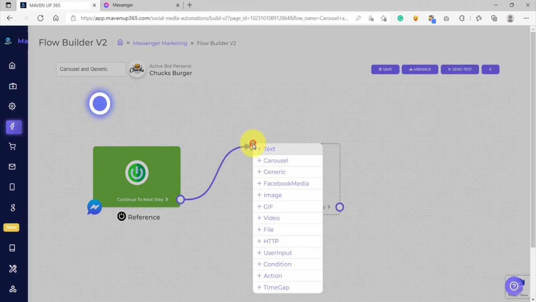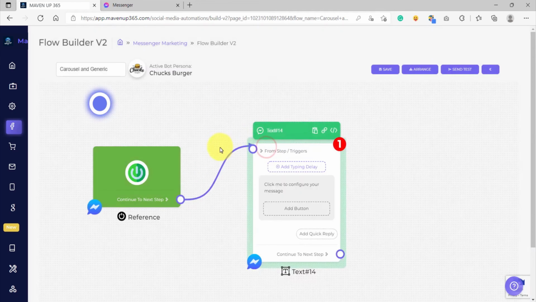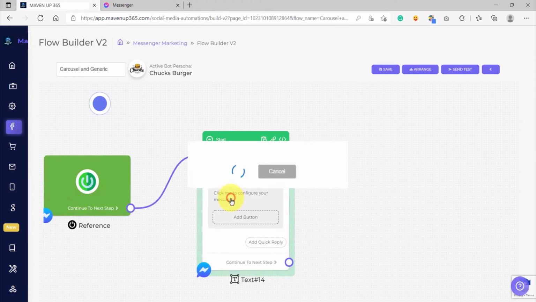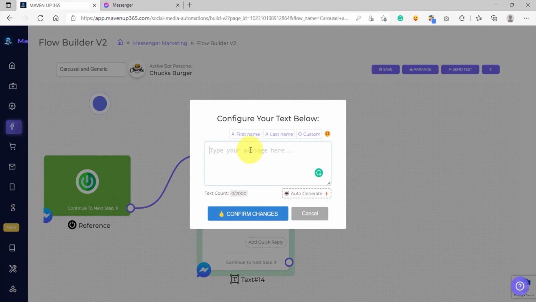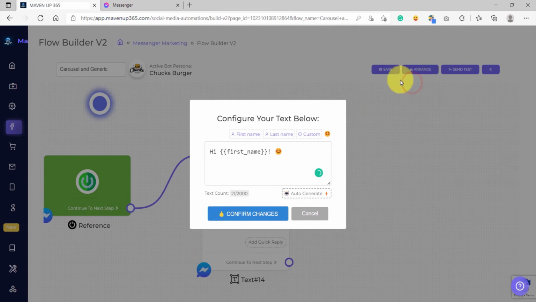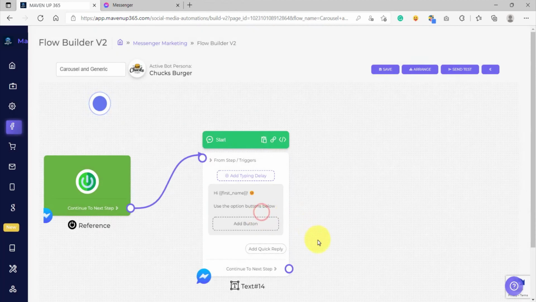Alright, after that, we are going to create our first element. For simplicity, we can just use a text element as our first element. Let's say this is our start element, and then we are going to configure our text. Let's say hi first name, and then let's add some emojis to be fancy. And after that, let's say use the option buttons below. Okay, and then click confirm changes.